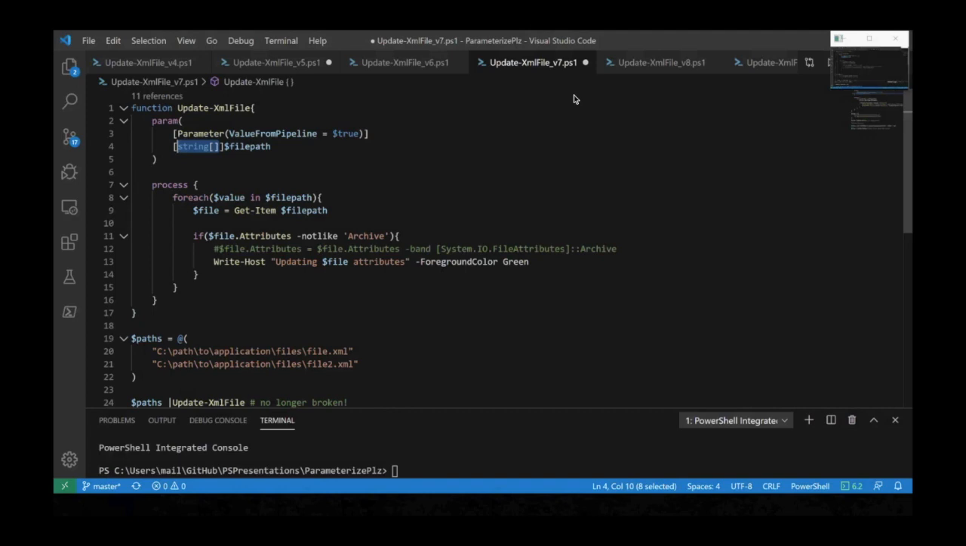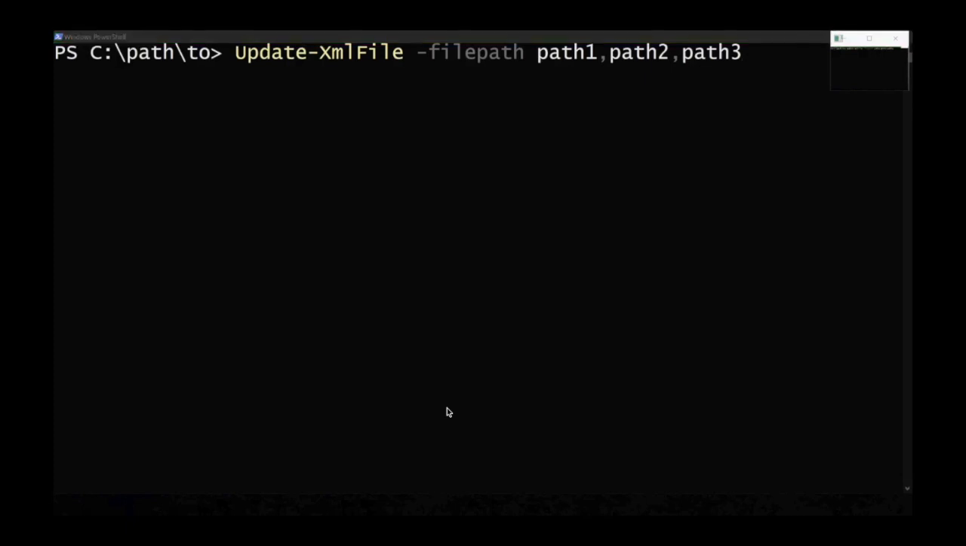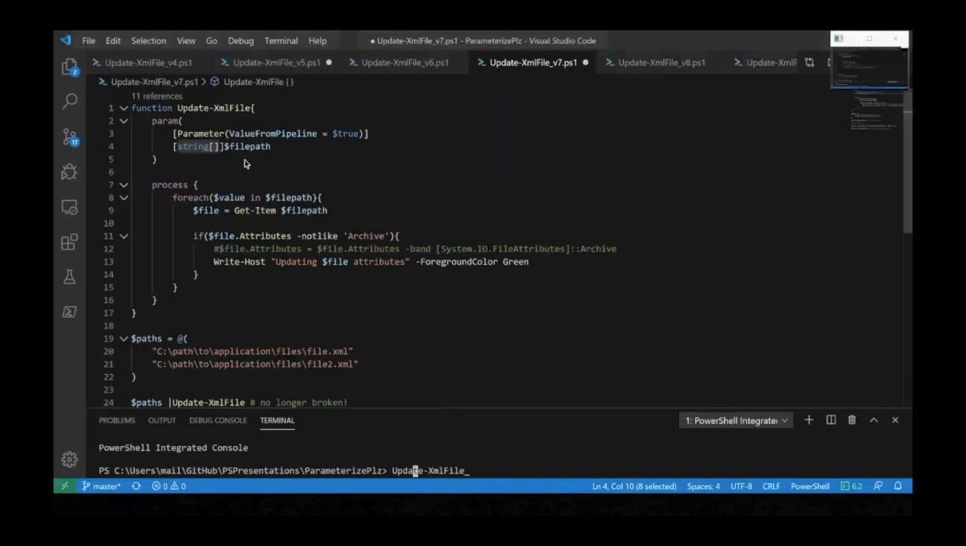This is important if I still want to be able to support the use case where someone does Update-XmlFile. I'm just going to do it over here where it's a little more visible. I still want to be able to support the use case where someone goes -FilePath path1, path2, path3, or otherwise explicitly passes me an array of strings. So for this reason, it's pretty important that we declare this array.